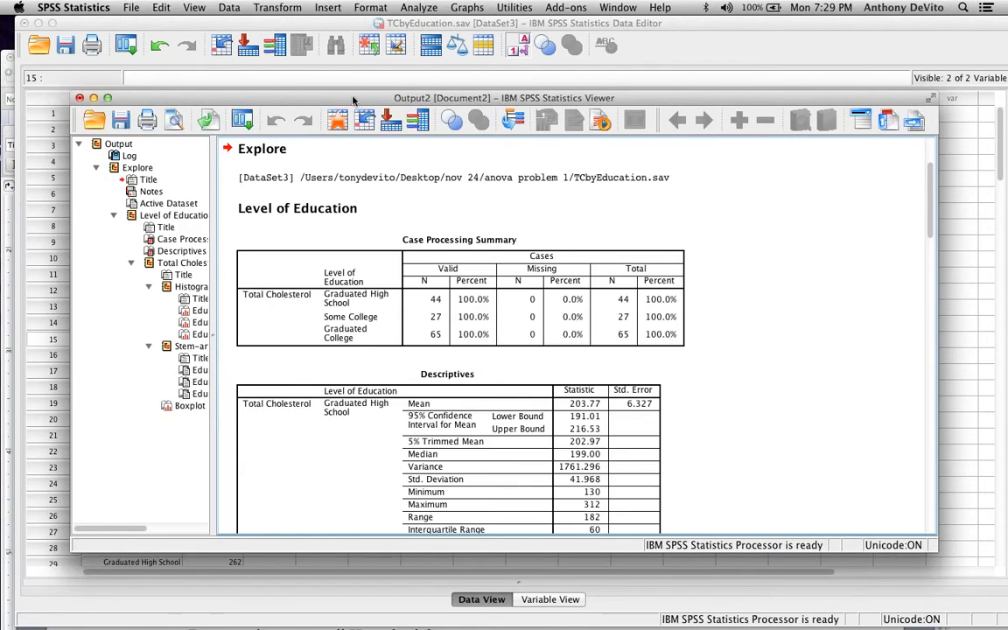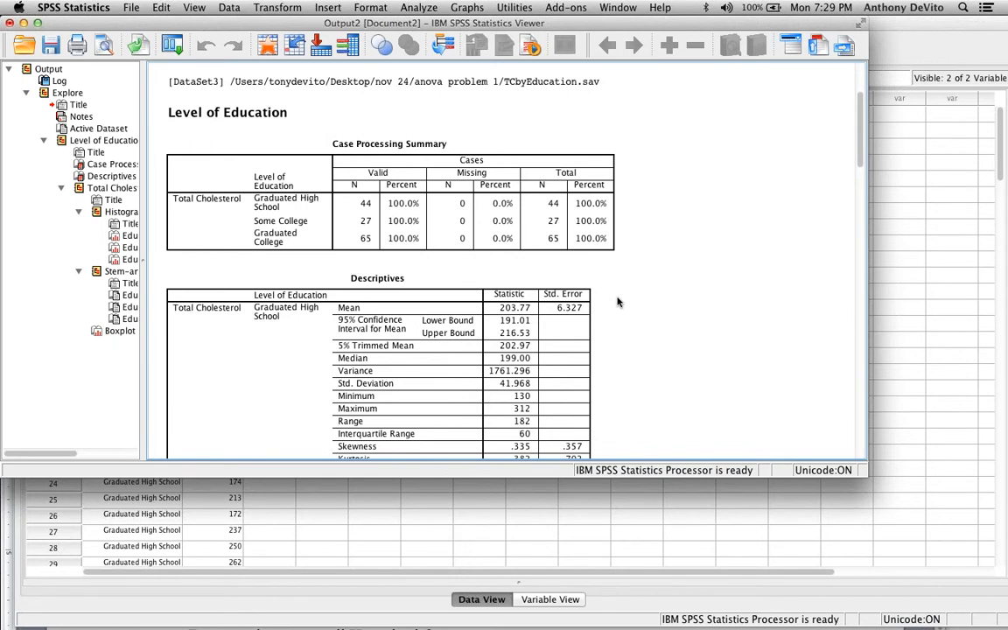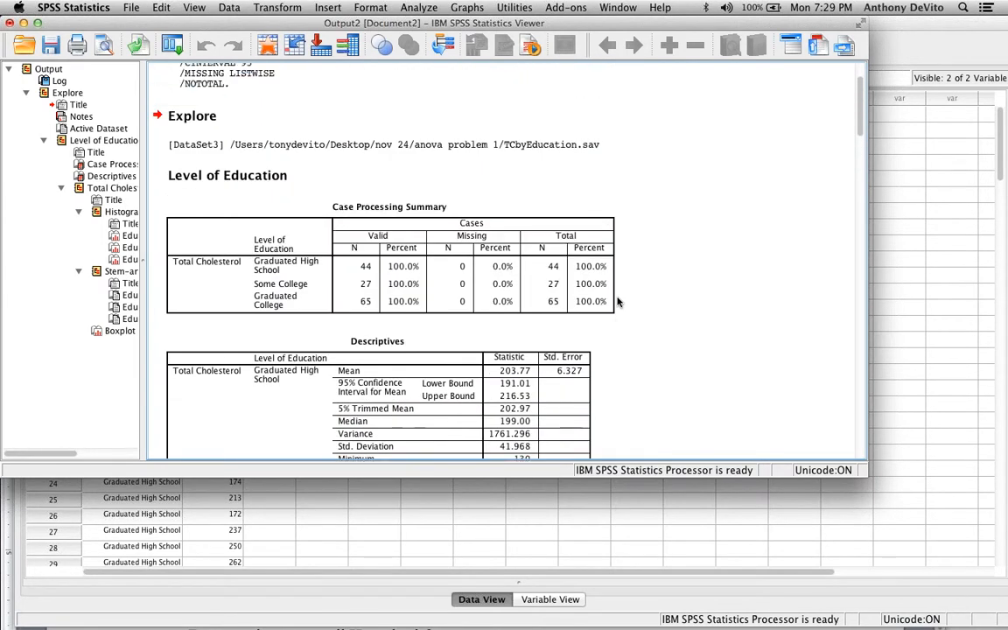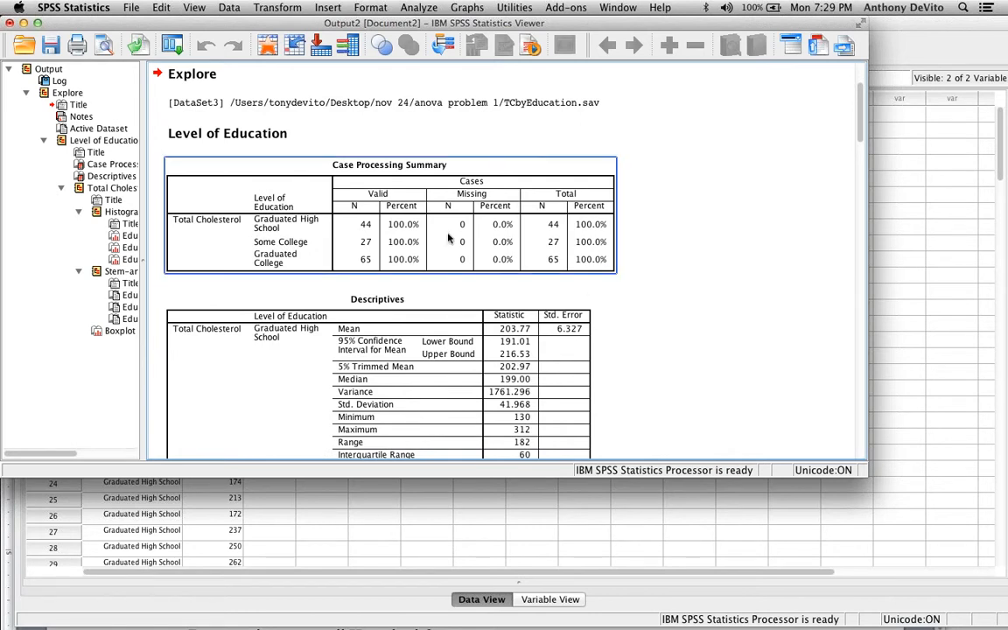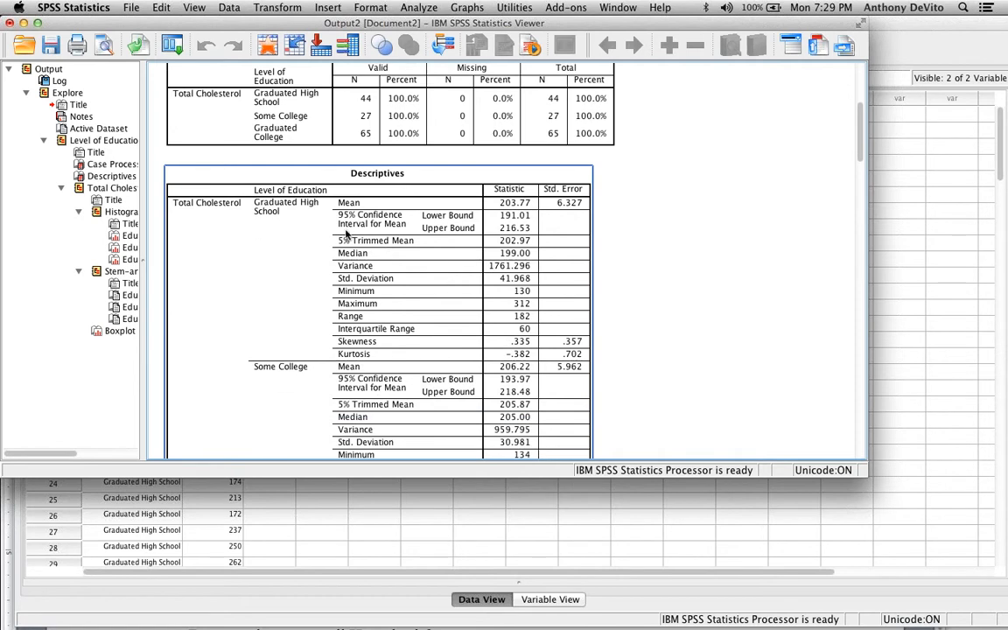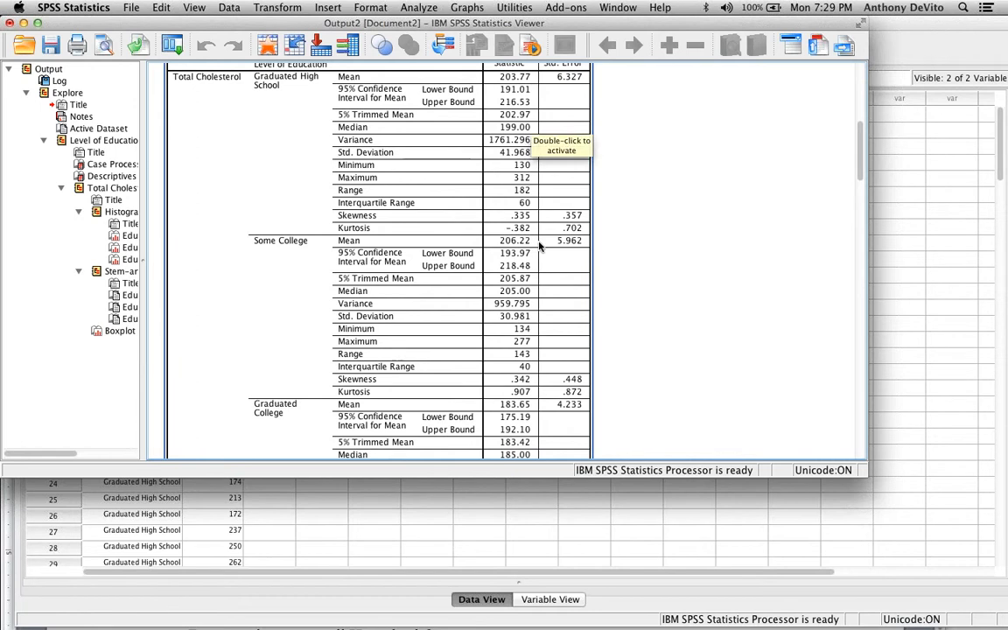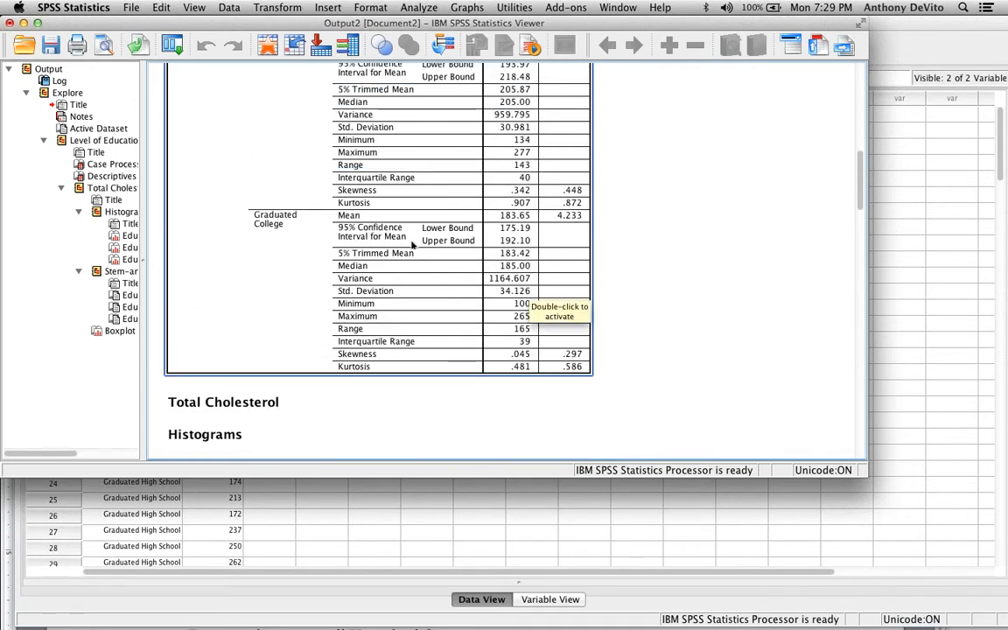Okay, SPSS opens a whole new window, our output window, and you can see just as before, it processes these cases, and it says, okay, within the group graduated high school, we have 44 individuals. Some college, 27. College graduates, 65, and so on and so forth. And the mean cholesterol for high school graduates is 203. For some college, 206. And for graduated college is 183.